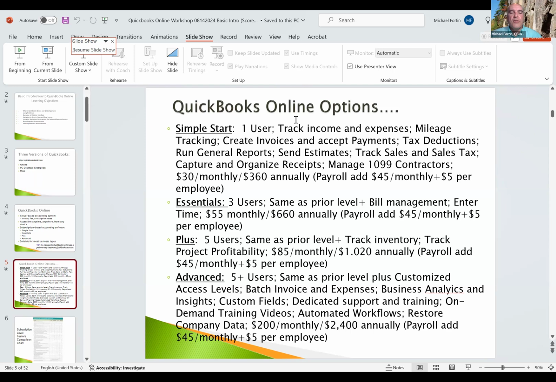So Simple Start is one user, Essentials is 3, Plus is 5, and so forth. And if you work with a tax preparer and you would like the tax preparer to have access to your company information, then it would make sense to have at least the Essentials level, if not Plus, because it would allow an extra username to be allocated to the preparer. And you can set up permissions for what they have access to as they access your information. So you have full control as the owner. So that's the layout of the different subscriptions.